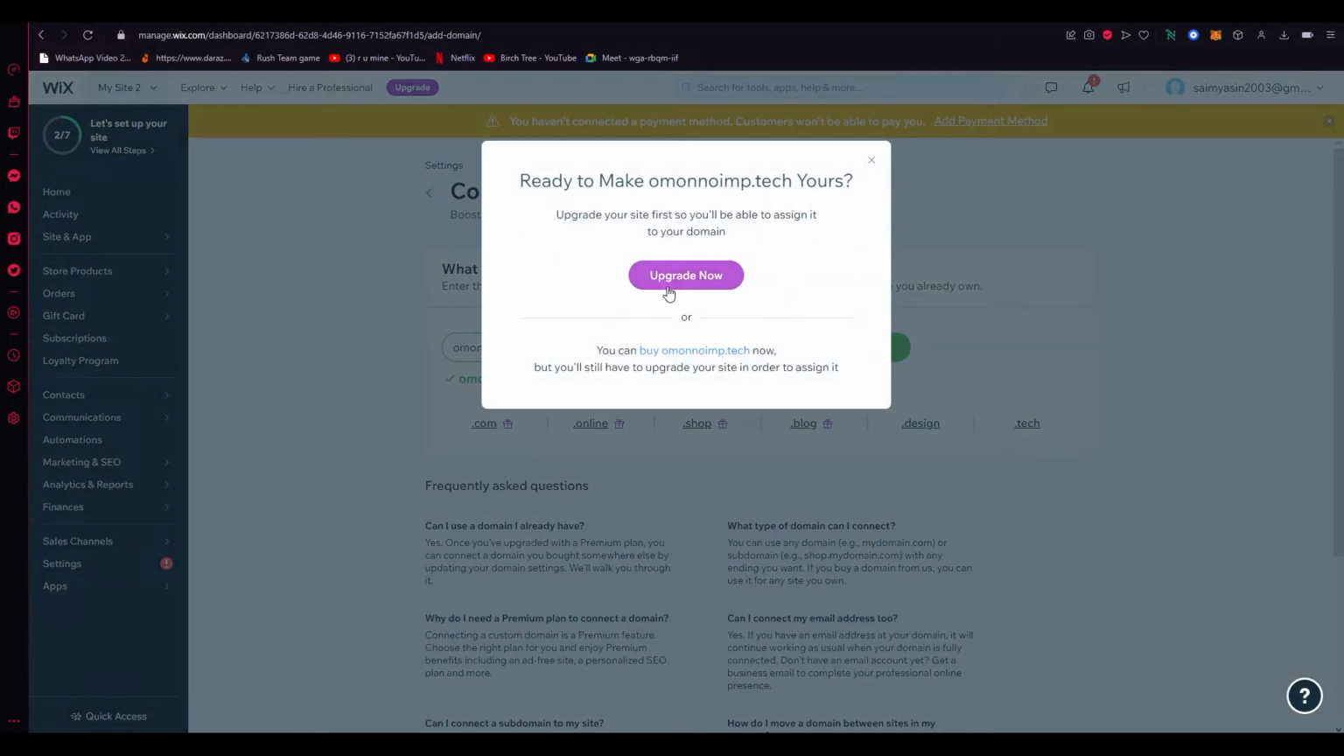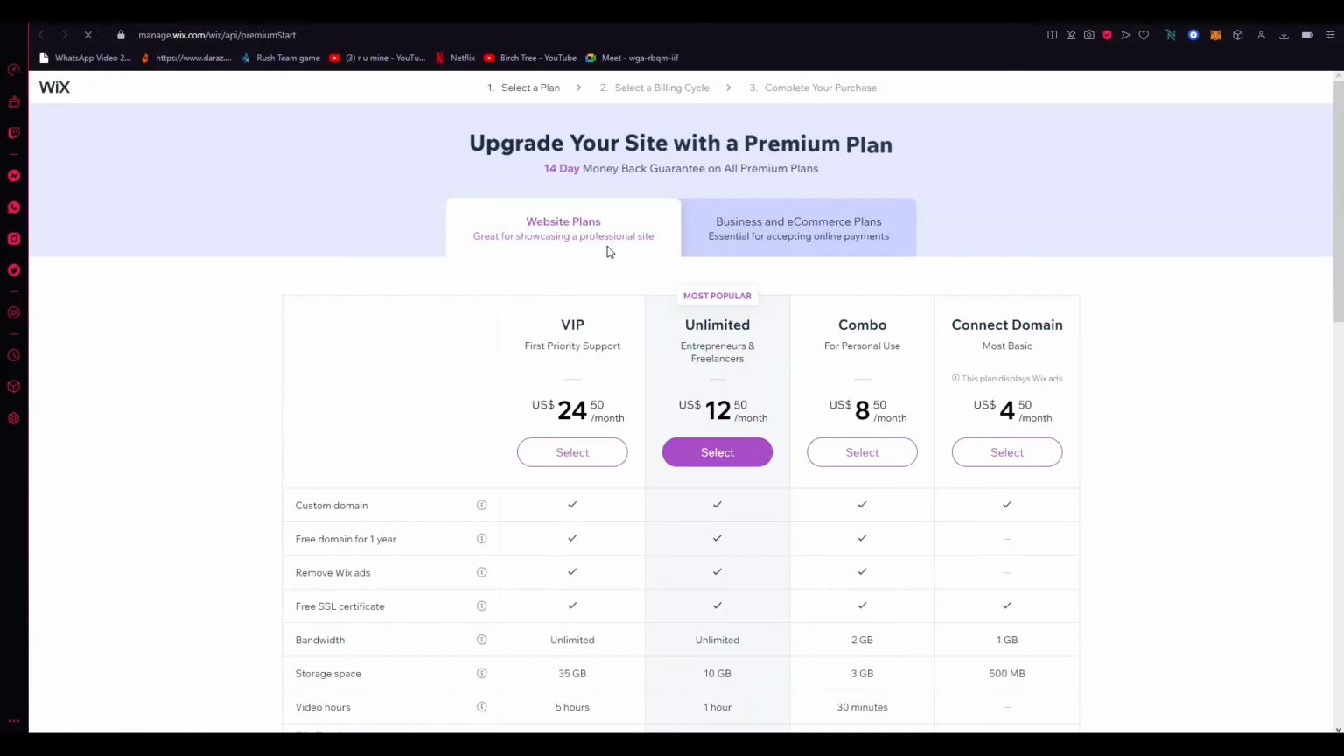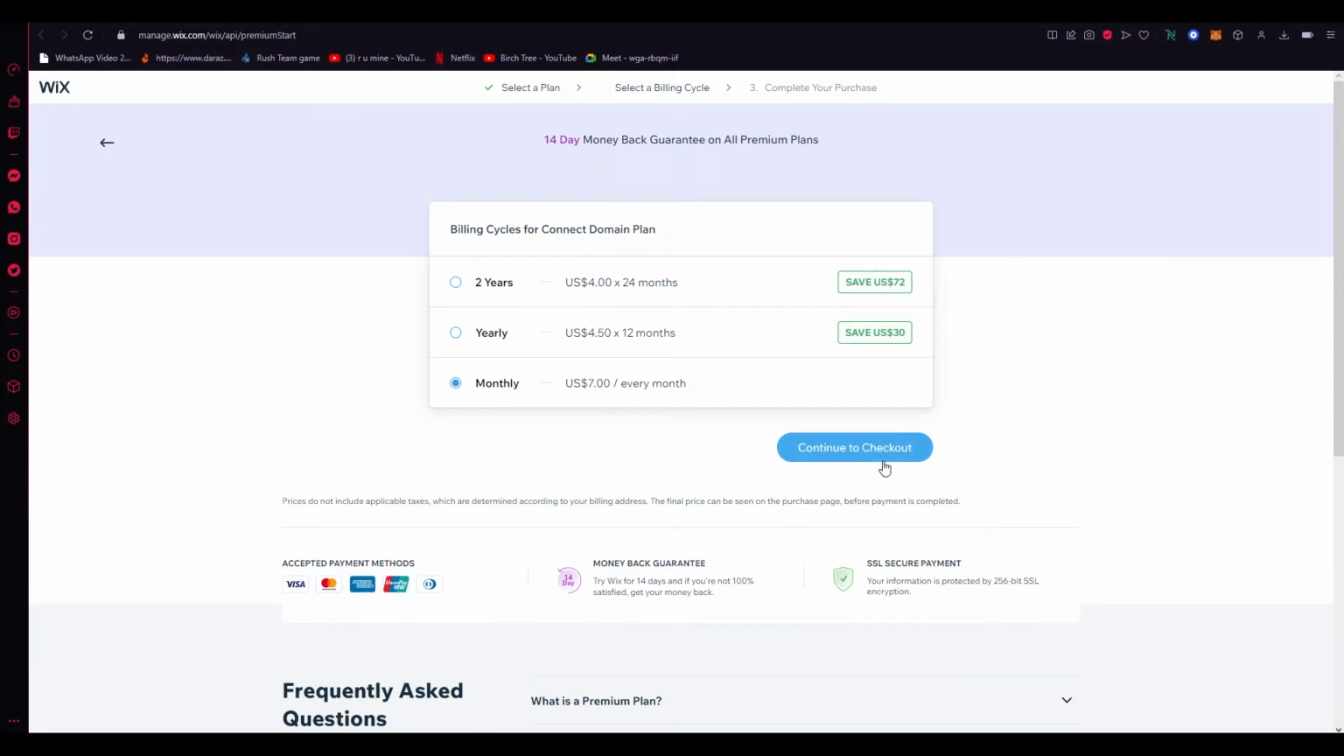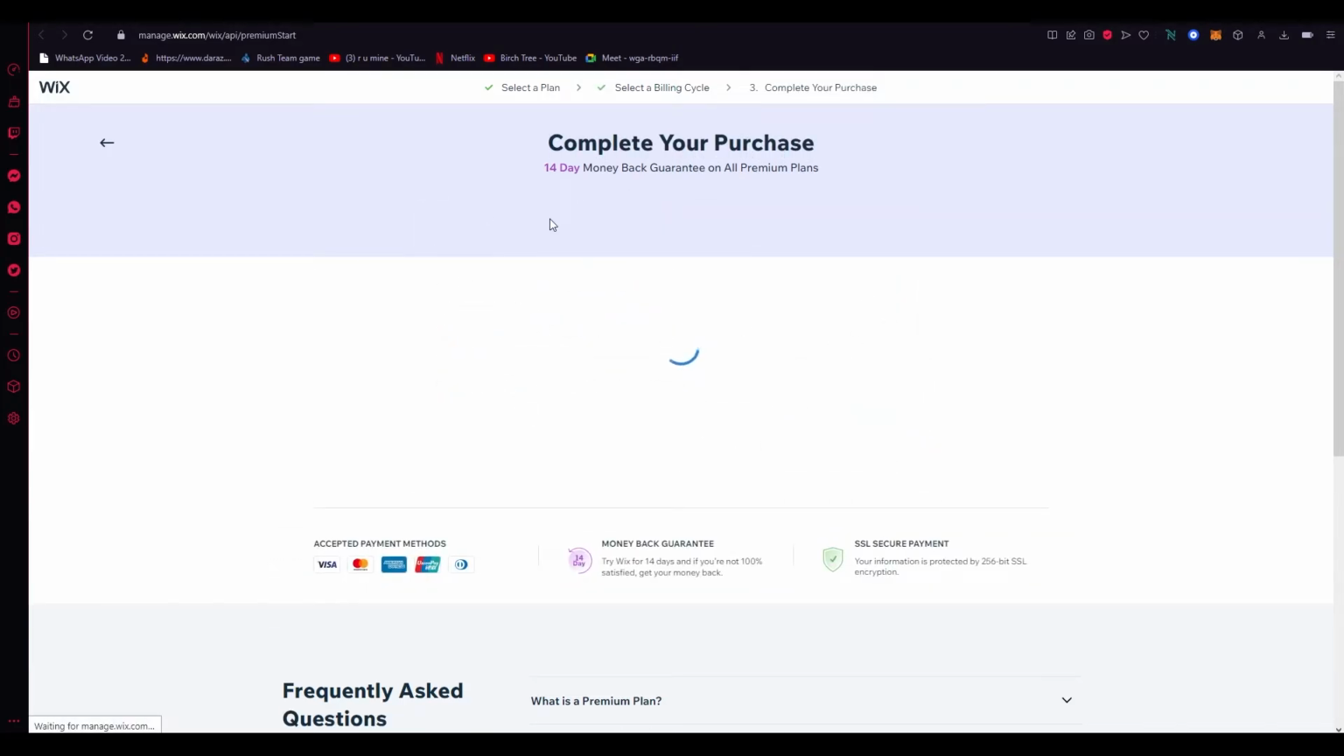Then it's going to ask you to upgrade it. If you haven't upgraded it, then you're just going to click on upgrade now. And from here on out, it's going to give you these packages. Select any one of them that goes to your choosing. Then you're going to go with the payment plans and choose whatever payment plan you want to go with. Click on continue to checkout.